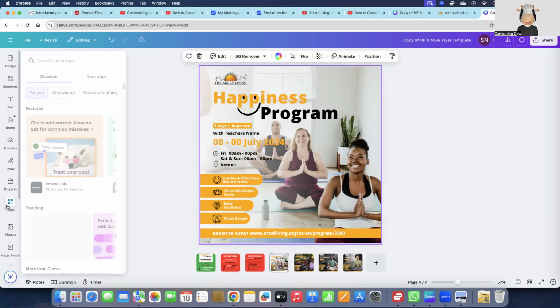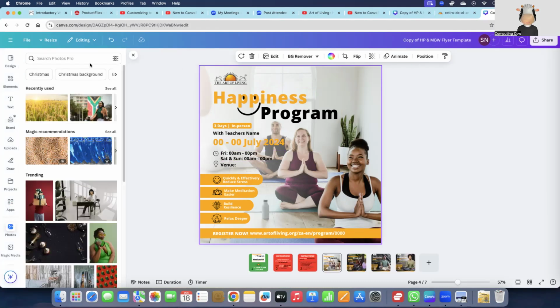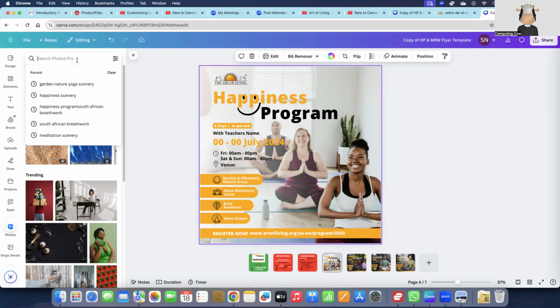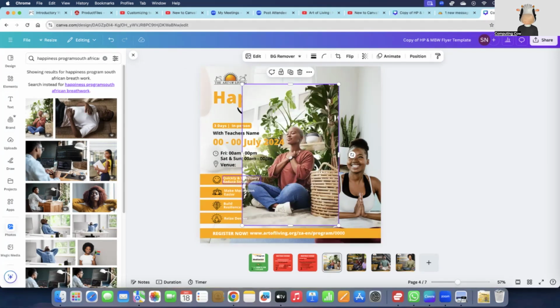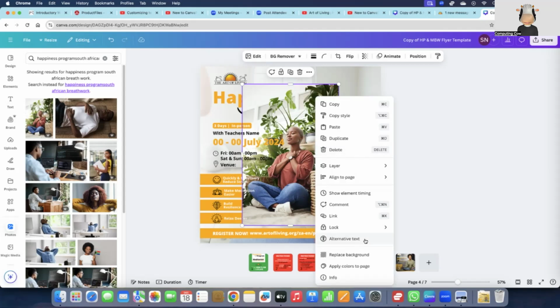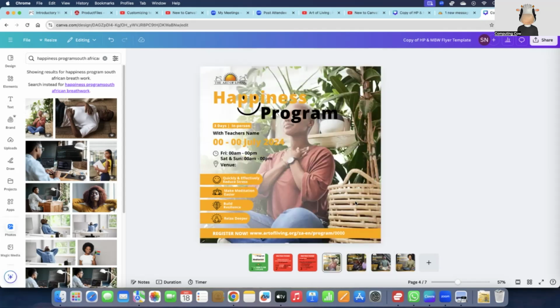I went on the left-hand side here, photos, and I type in the type of poster that I'm looking for. Happiness Program South Africa. So there's one there. I just clicked on the picture and I right-clicked and I said, replace the background. Now this one, the person's picture is blocked.